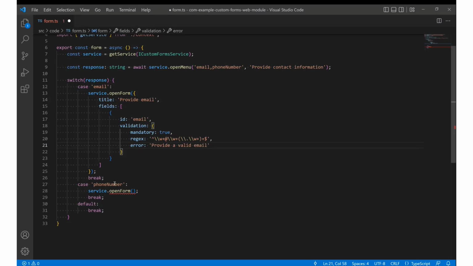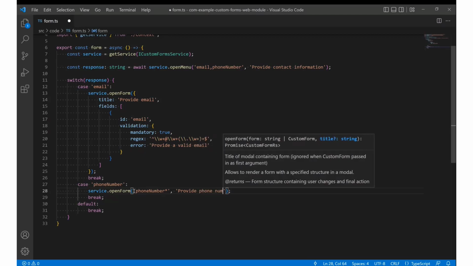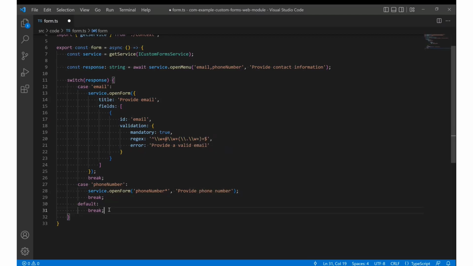Next, phone number. In this case, I only want to have mandatory validation, so I will use the Text API. Let's add phone number with mandatory validation and custom title. As you can see, I am not saving the response from any of those forms, but this can be easily done if needed. Now let's save and go back to Sabre Web.